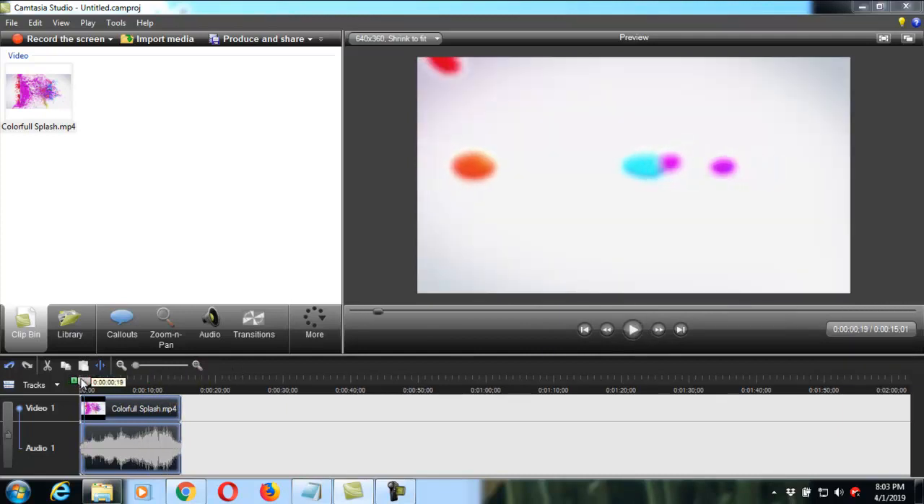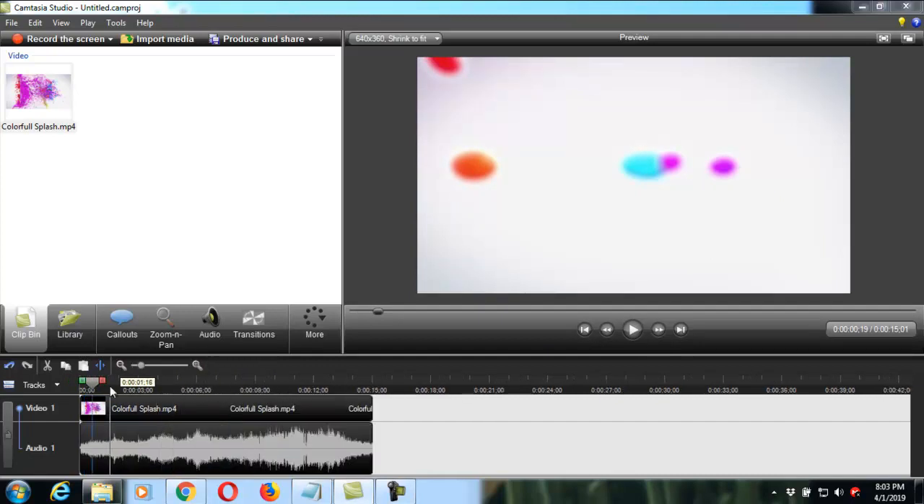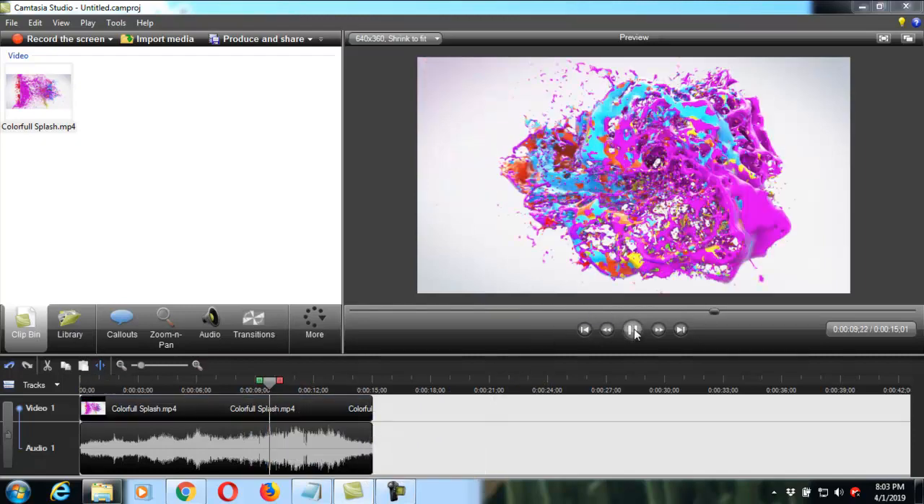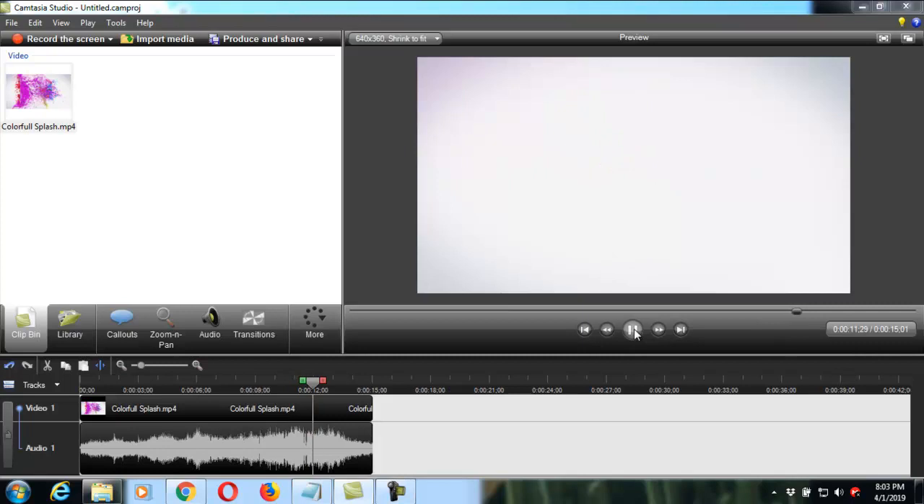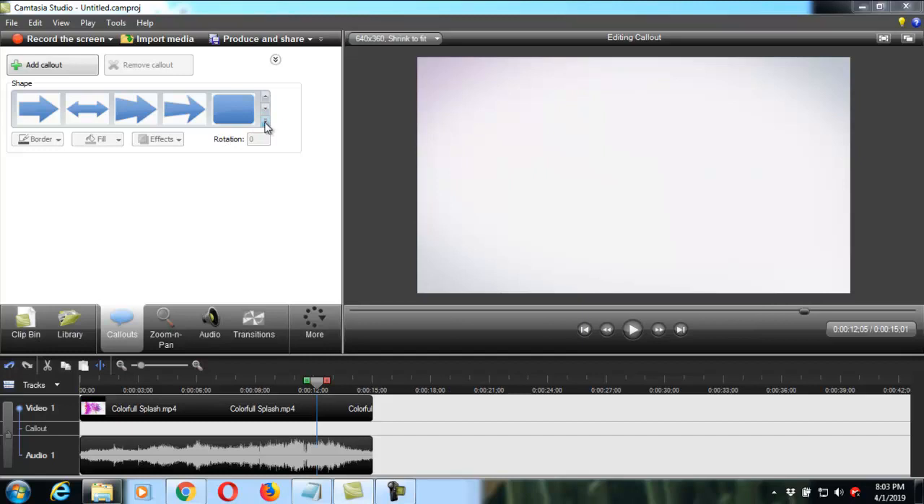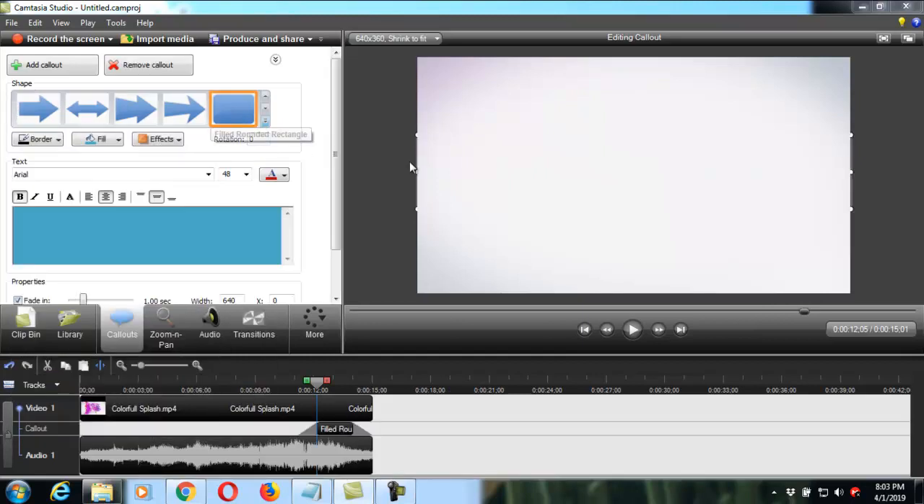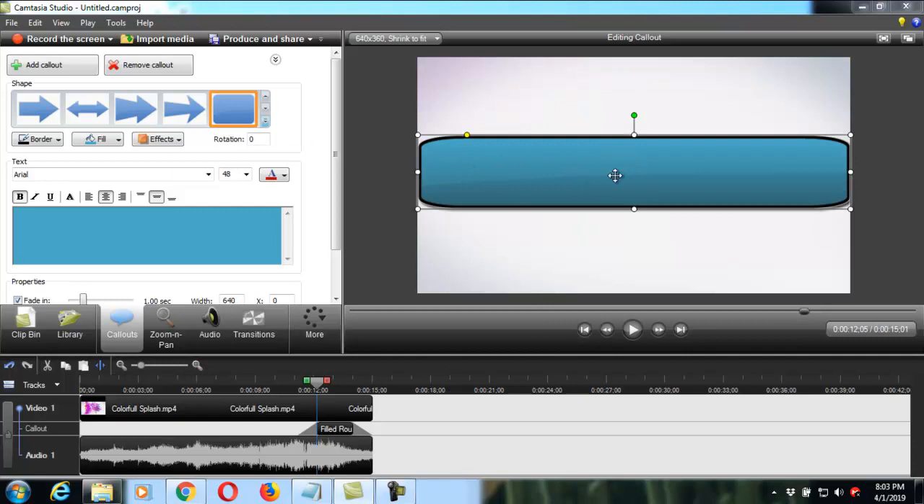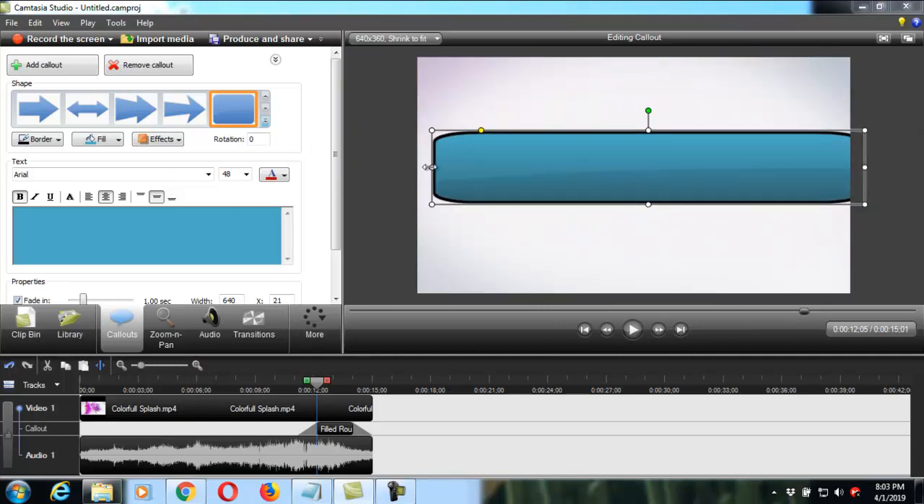Okay, so make it zoom a little bit bigger. Yes, from here I will start to write. For this one I will go to callout. From the drop-down list, select it. You can move it. If you want to make it big, you can make it big or small, any size. Just write here your text, what you want to write.